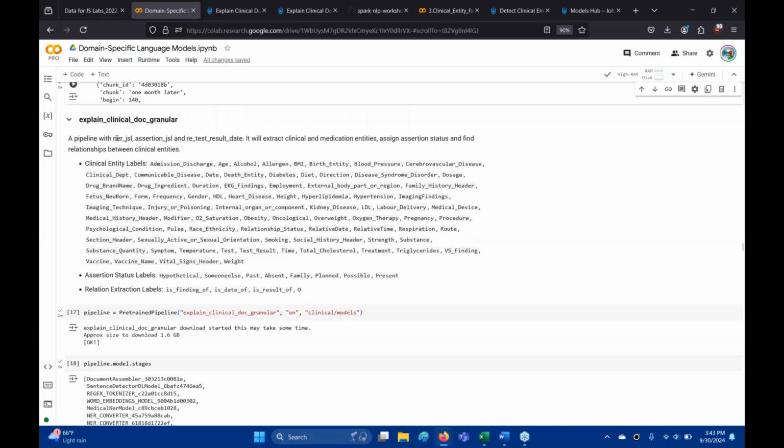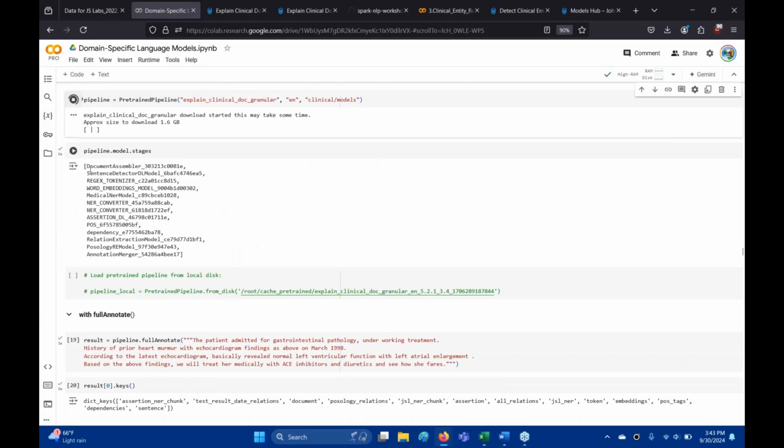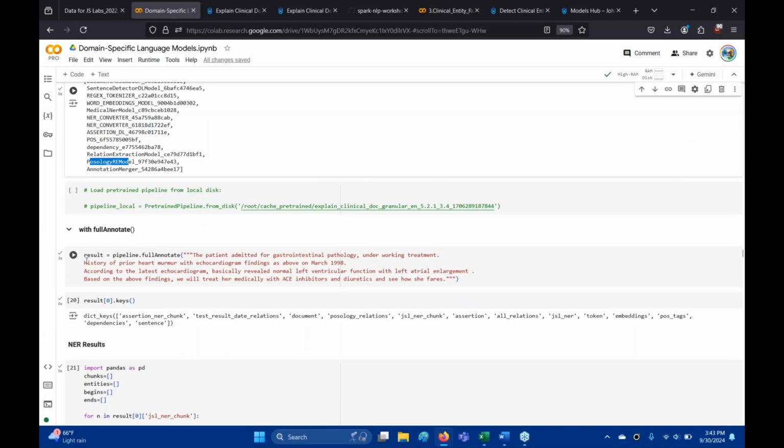You see that NER JSL and assertion JSL, and also some relation extraction model, are used here. Let's run it and see. And you can see the stages here. This is the first NER model, NER JSL. There is not a second NER model, but there is a different converter, probably for the assertion model. The second converter is for the relation extraction. We also use the posology model for getting the entities. And then we merge the results.